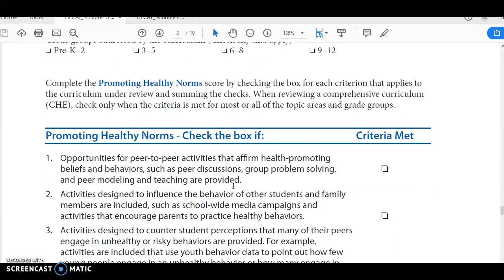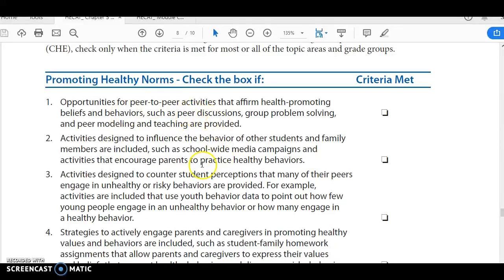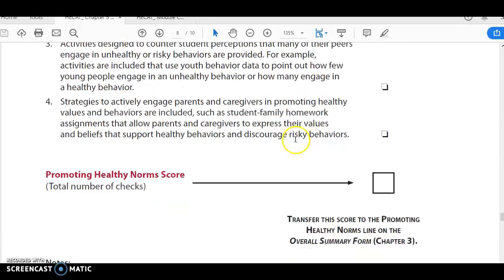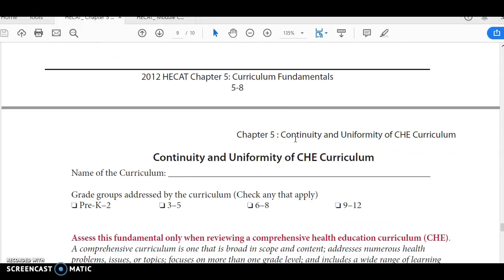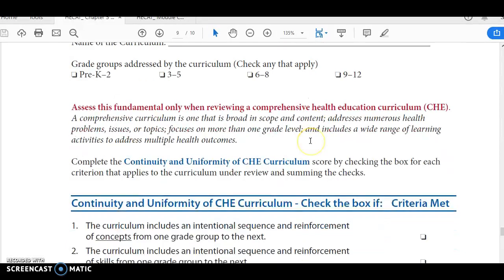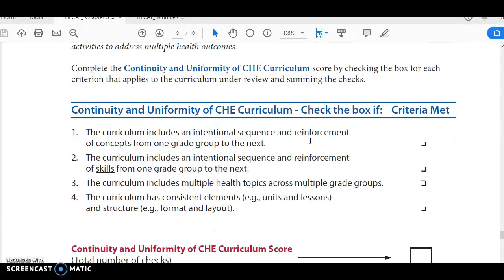Promoting healthy norms. And so here, does the curriculum encourage peer-to-peer activities that affirm health-promoting beliefs and behavior? So there's a lot of interactive aspects there that it's evaluating. And then continuity and uniformity of the CHE, the Comprehensive Health Education. And that is because it is covering all of the grade levels, then we would actually take a look at the CHE checklist to make sure that the concepts and the skills have a sequence and a reinforcement that goes from one grade to the next.